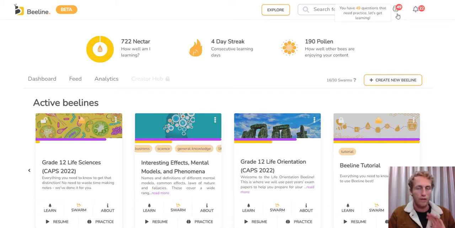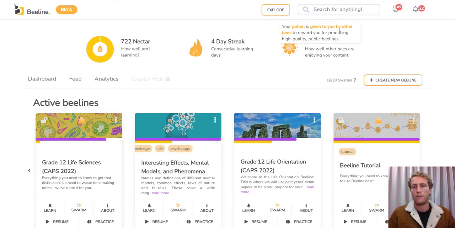It'll normally be sitting around 20 cards. It's just because I've been playing around here quite a bit. I've got quite a few cards here waiting for me, but it should be sitting around 20 cards. When you jump into this, it'll bring you the main cards that are waiting for you in your deck from all these active Beelines. So from your life orientation Beeline, for example, your life sciences Beeline, and it'll show you all of them at the same time.